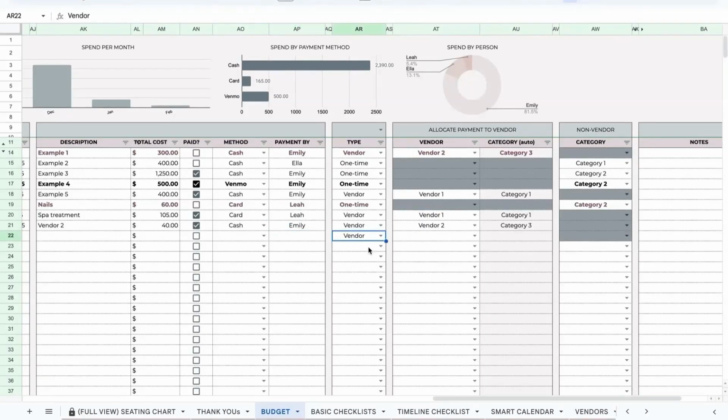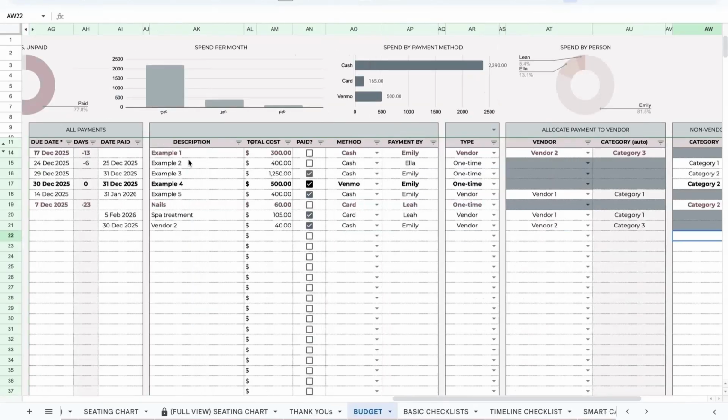If you select a vendor, then in this allocate payment to vendor section, you're just going to select from the dropdown which vendor it goes to, and the category for that vendor will automatically appear. If it's a one-time payment, you can select one time from the dropdown, and since you won't need to allocate the payment to any vendor, you can select the category for this one-time payment over here. These shadings make it super easy to see where you need to select the dropdown from.